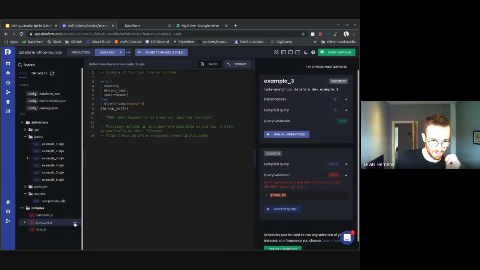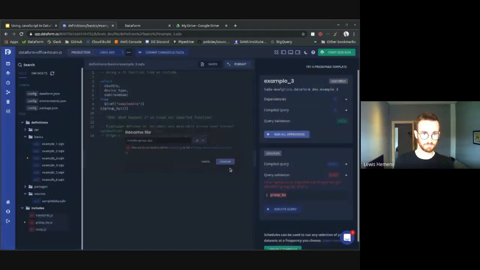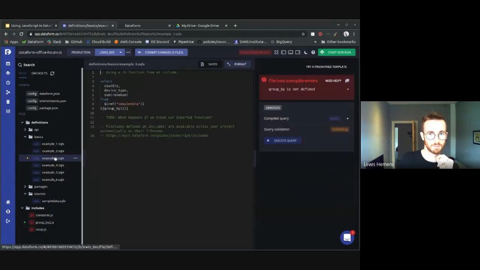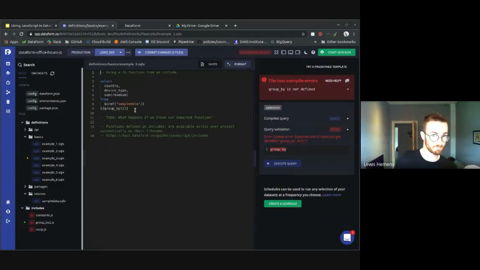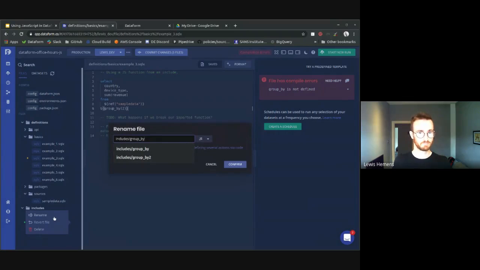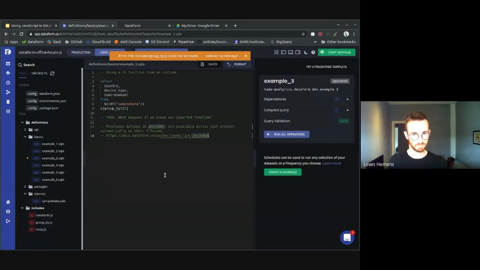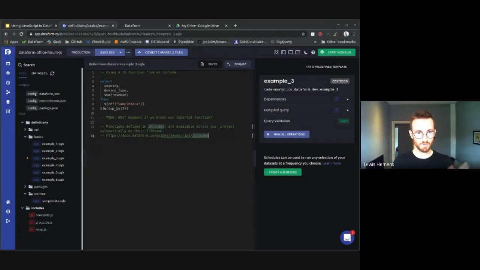So to make this clear, if I rename this to group by 2, and come back to my file, it's actually going to complain group by isn't defined anymore, because it's the file name that matters. If I rename it back, then everything should be happy. Okay, so we've defined a function, we've put it in an includes, we've referenced that includes by its file name, and we can call that function anywhere in our project.